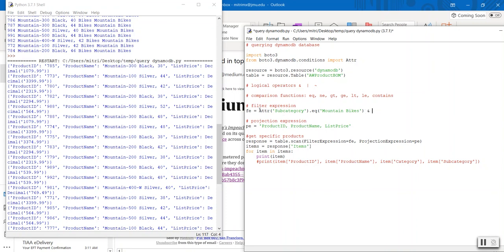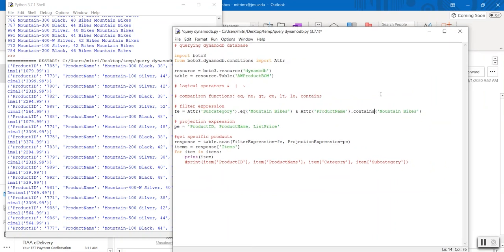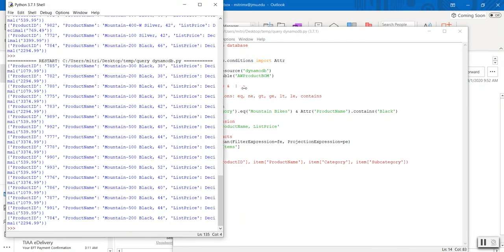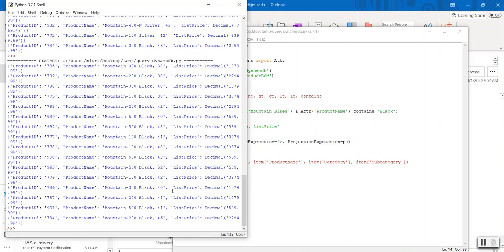Let me just copy this. It's not going to be the same. So I'm looking at the product name here. The product name attribute contains, which is the comparison function, black. And I'm going to run it. And there it is. Only mountain bikes that are black.